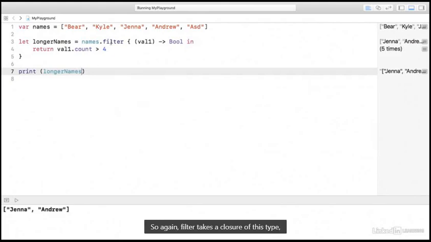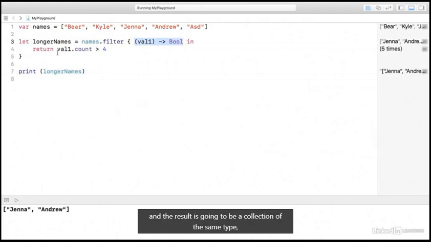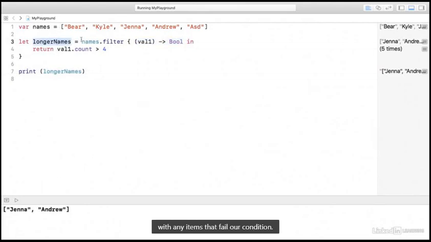So again, filter takes a closure of this type, whatever type the array has in it, in our case string, and returns a bool, true to keep it, false to pitch it, and the result is going to be a collection of the same type, in our case strings, with any items that fail our condition, any items that return false, removed. So that's filter. Just by the name, you know what it's doing. It's filtering some things out.